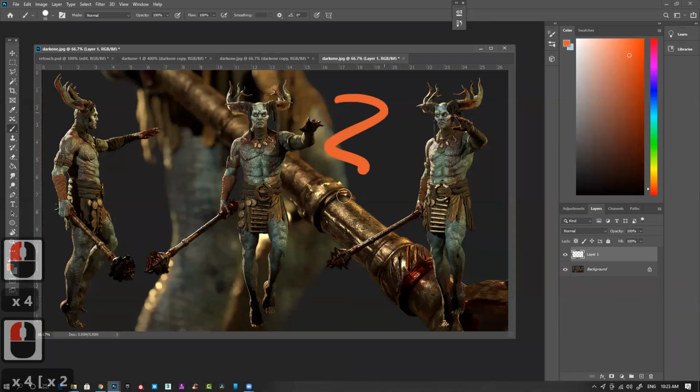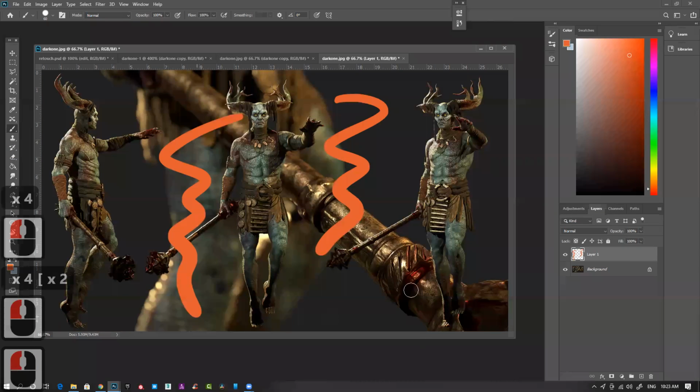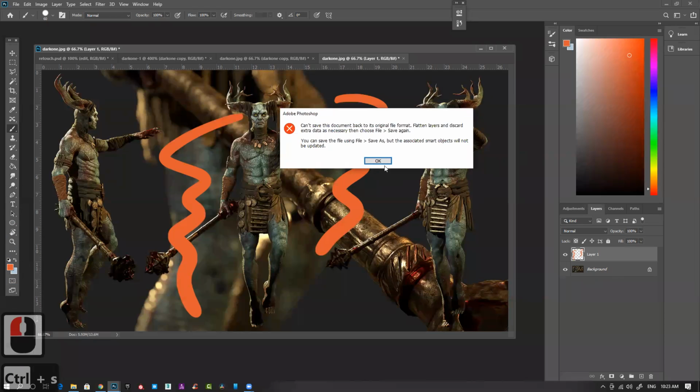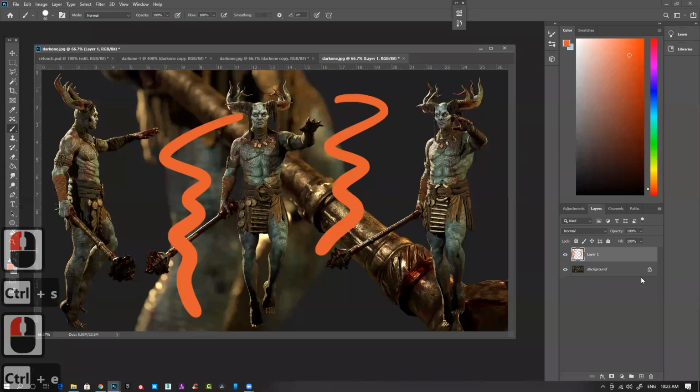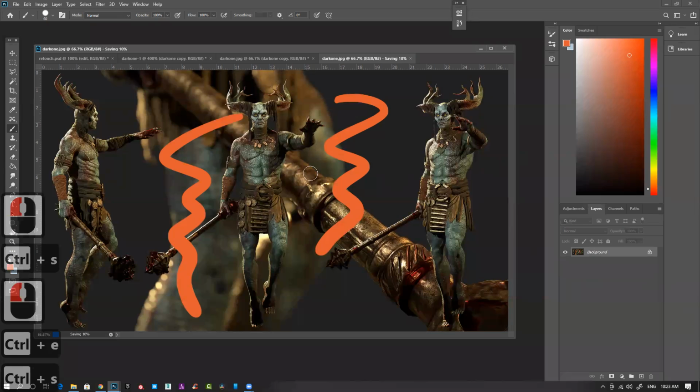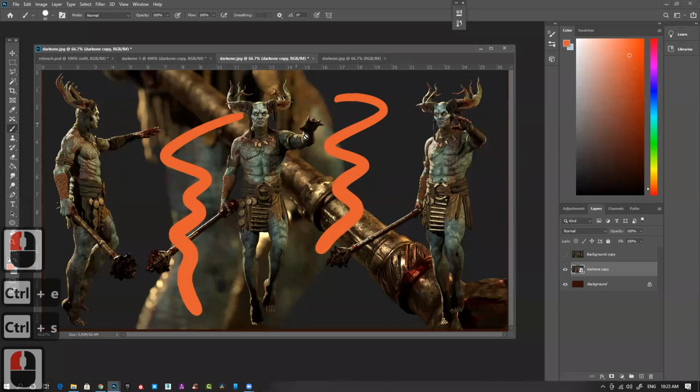So let's just draw something, some lines. I just draw these lines, save it, but it won't save. You have to merge it, save, and then go back here. You can see those lines are updated here as well, because it's basically calling this image from here.